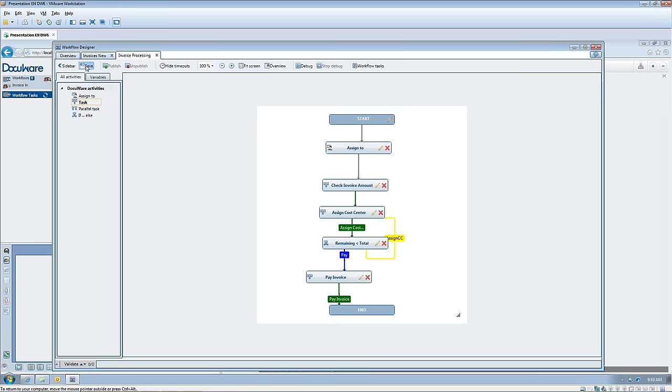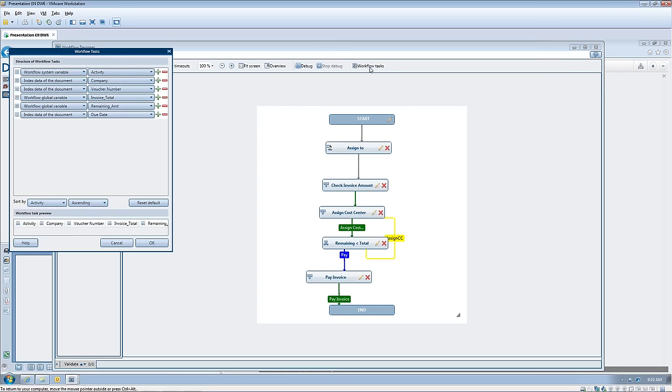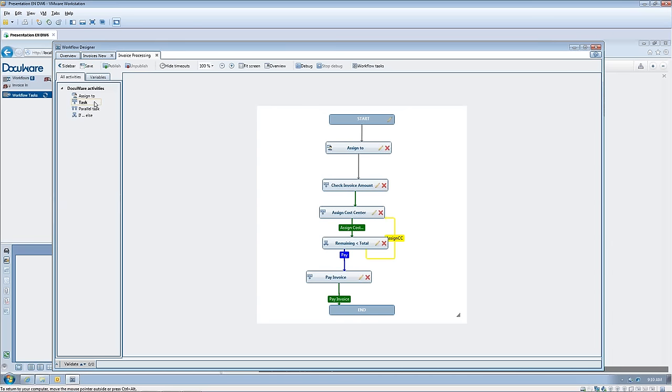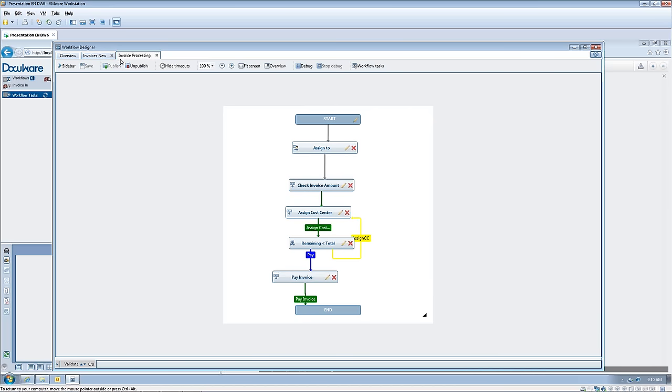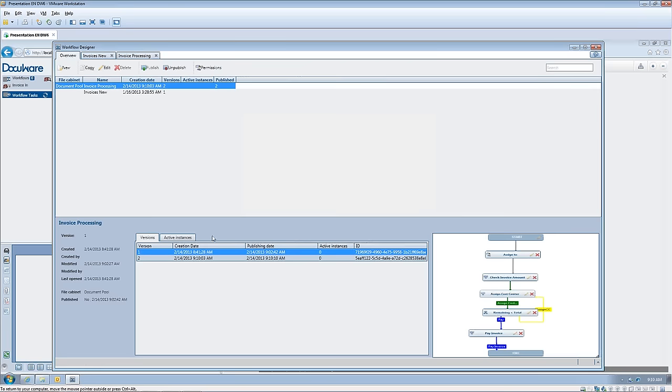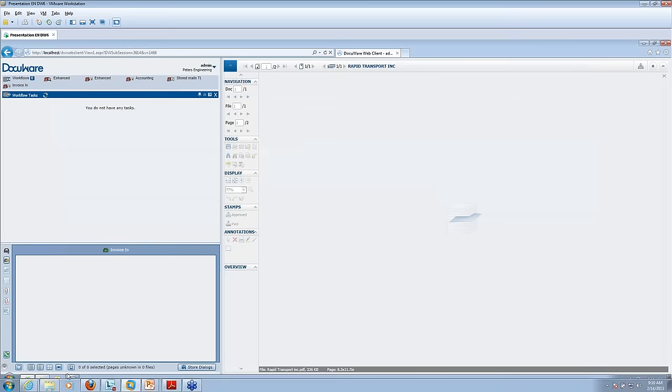Okay. Task is good. Okay, now I've published it. Let's see if we have a new one. Yes, okay. Now I have my second version of my workflow. So unpublish 1, 2 is published. Okay. Let's drop another document in.